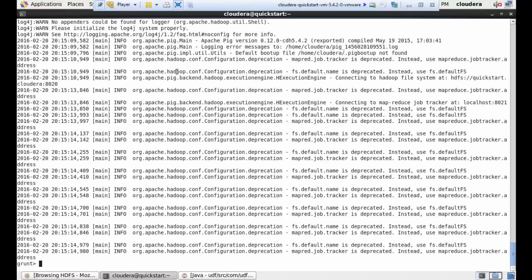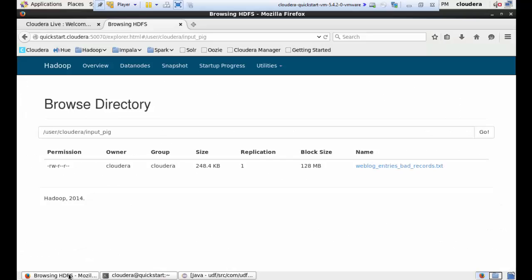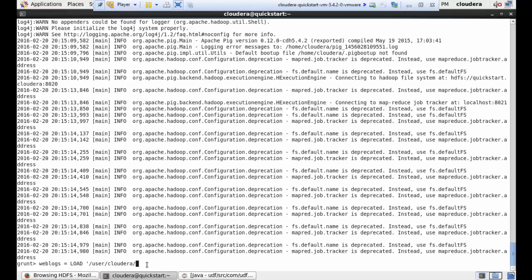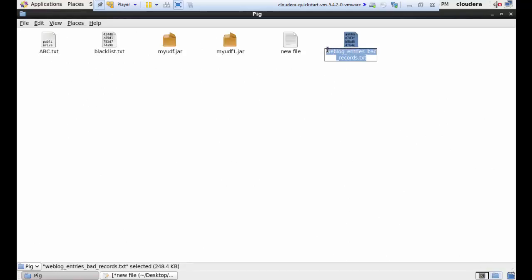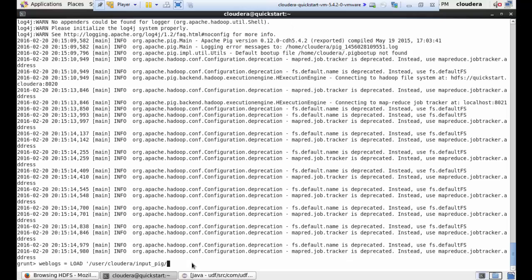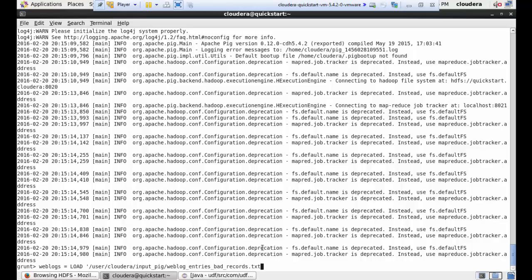The very first thing you need to do is load the data into pig. For that I'm going to name it weblogs is equal to load, and then the location where the data is present on my HDFS: user Cloudera, and the directory was input underscore pig. Just paste it so that there is no mistake. I also need to copy this thing, and paste it here.